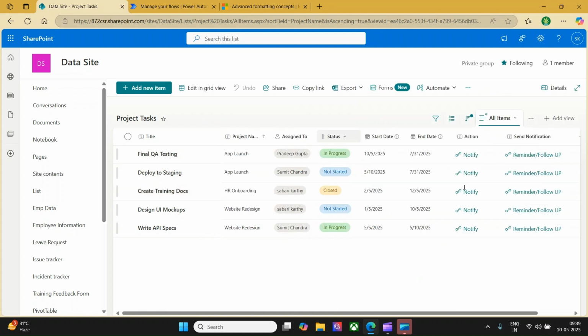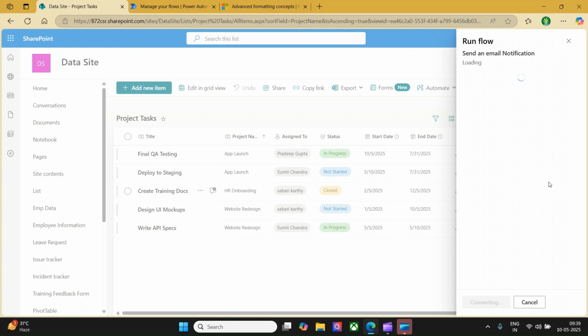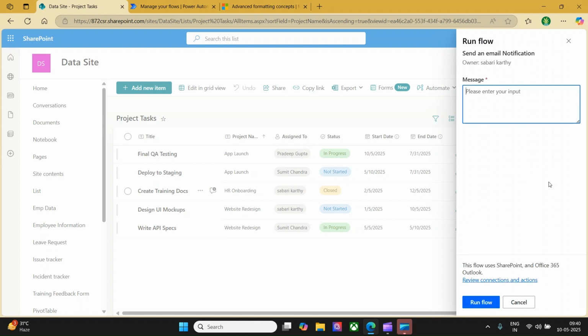Now, if someone clicks this reminder flow or follow up, it prompts for the additional message post the sign off of the flow, and on the successful trigger, the assigned to person will get notification. Here, I would like to use the line item where I have my name as tagged user. So let me click reminder or follow up. It opens up the panel where it will be asking for the additional message I would like to enter, because the flow needs this as an input.